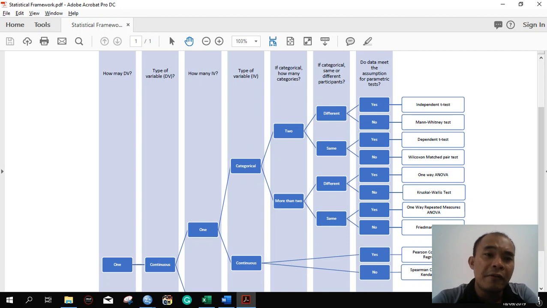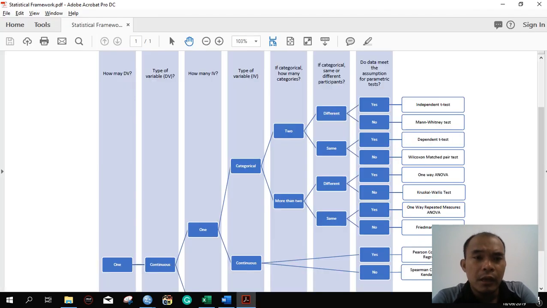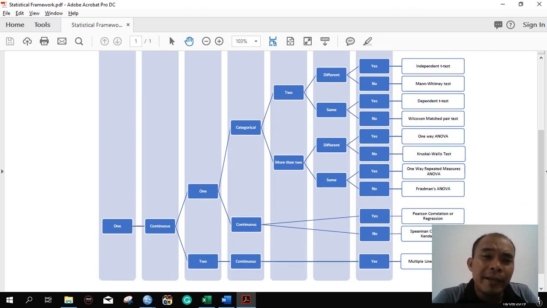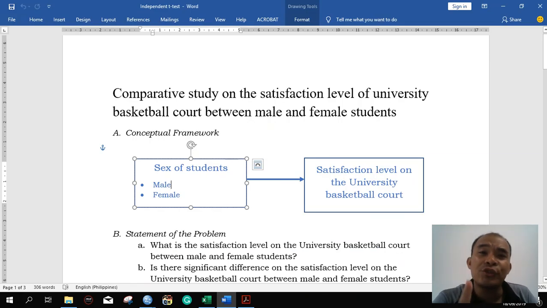What type of variable is our dependent variable? Our dependent variable here is satisfaction. We can express that later, and if we get the average of all the values here, we can express that as a continuous variable. So it's continuous. And then how many independent variables do we have in our study? In this case, there is only one. There is only one independent variable.